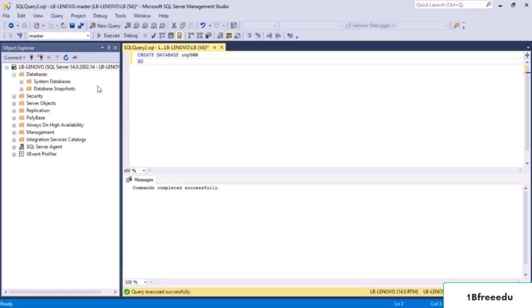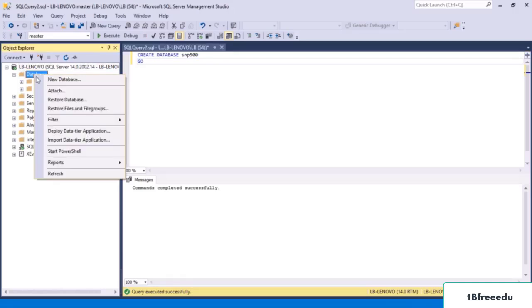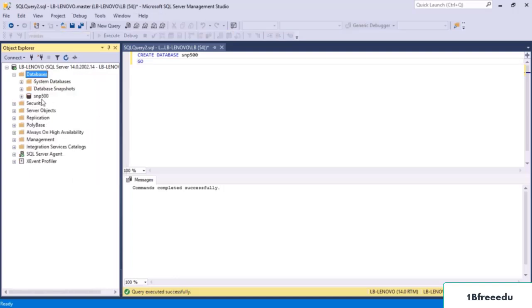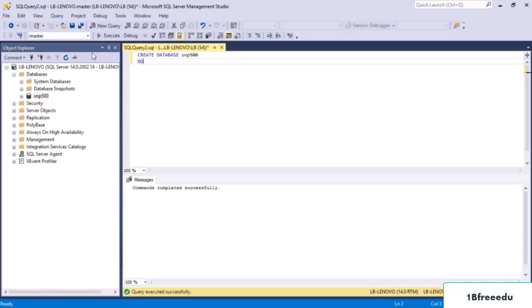To refresh the list of databases, we right-click on the word Database and select Refresh. After refresh, the new SNP database shows up in the database list. When we connected to the SQL server, the default database was Master. This is a system database which exists on every SQL server.